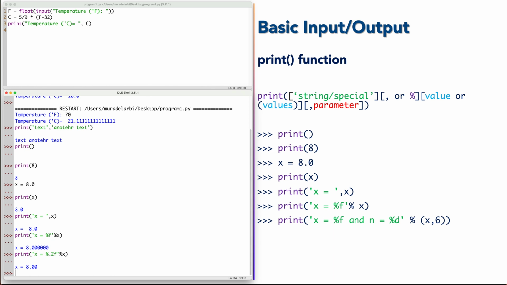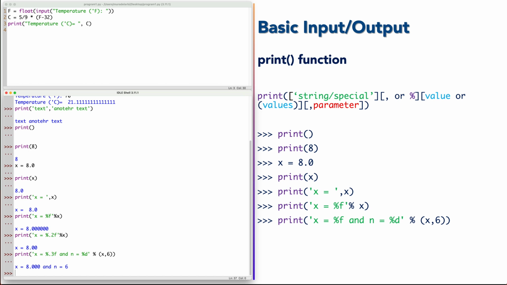Also, we can add multiple outputs. For example, if we say print, d is used as a special character for integers. Now, if we have multiple values to output, we should put them between two parentheses. We can't put them separately. We need to combine them both in parentheses, but they are separated by commas. So if we say x and 6, where 6 is an integer, we can print the values in this way.